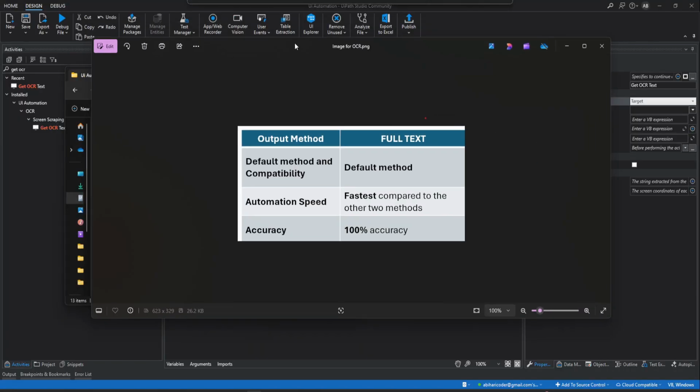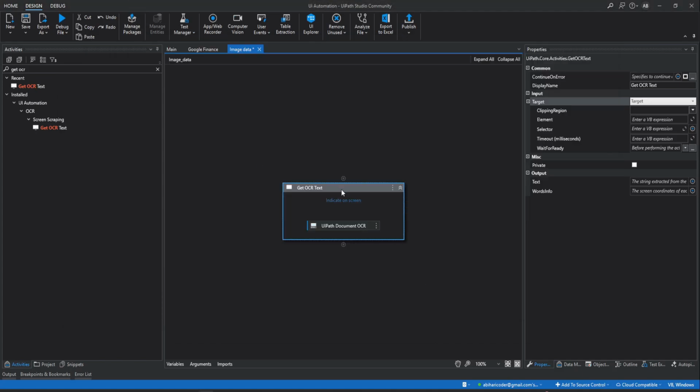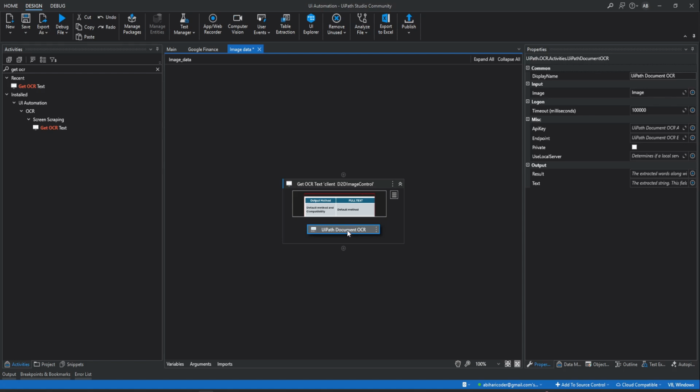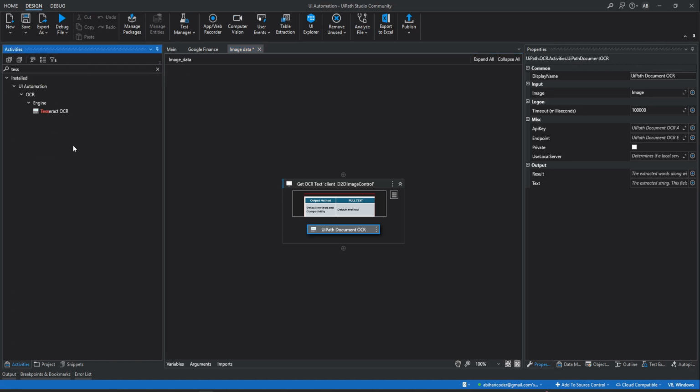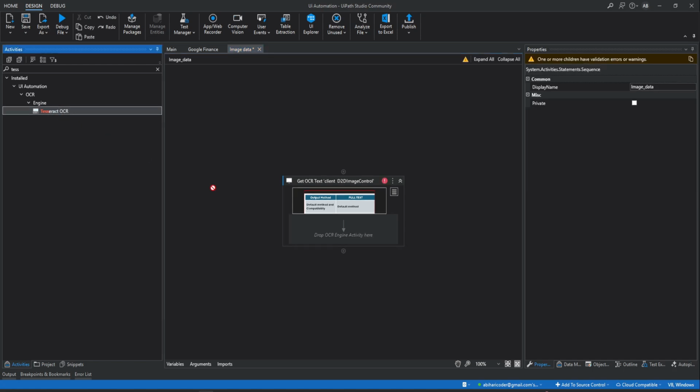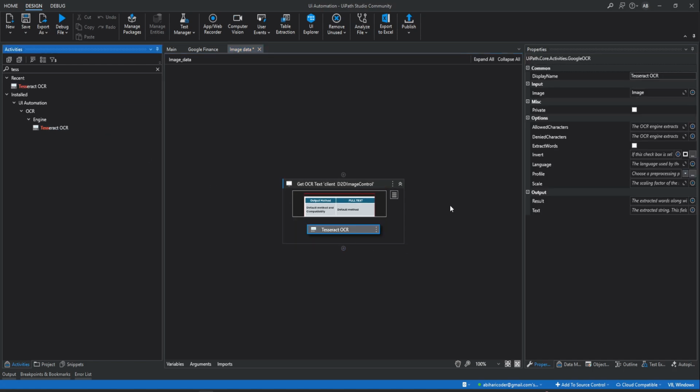Now you can see this is an image. We have to indicate this using this activity. So let's indicate this one. It is currently using UiPath Document OCR, which requires an API key or endpoint. But as we want to use some open source OCR, we will be using Tesseract. So let's search for Tesseract OCR and delete this one. Put it here, and let's take the output in a string and show the same in a message box.